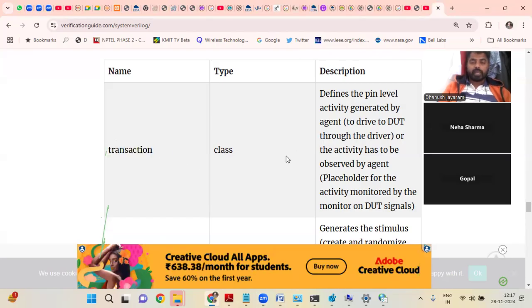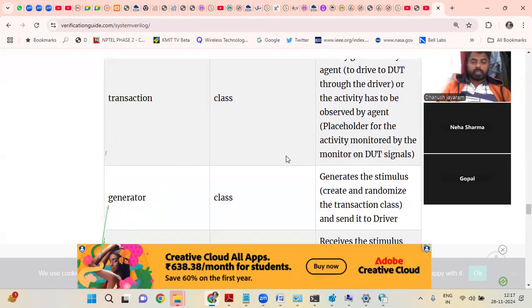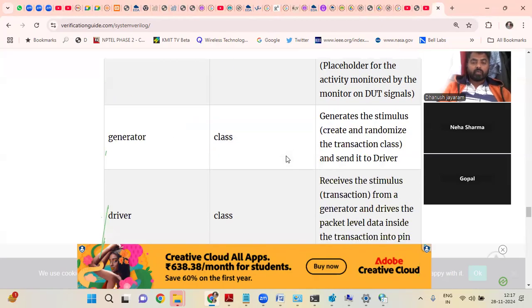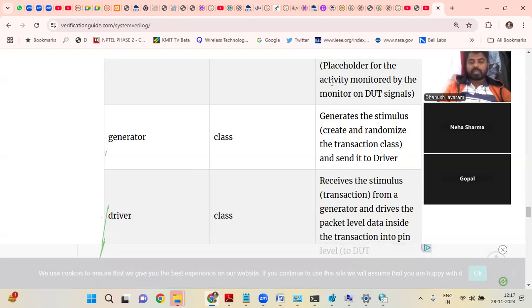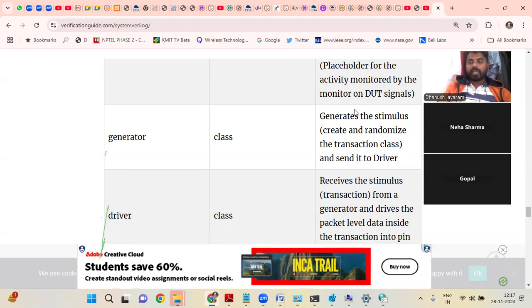Next class is the generator. What it will do is generate the stimulus, create and randomize the transaction class. Here it will take an instance of the transaction class as tr, and tr dot randomize will give a random value, any random value.